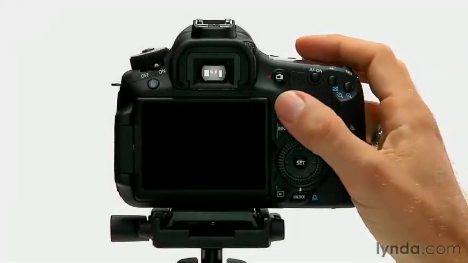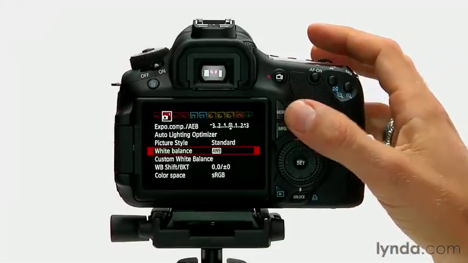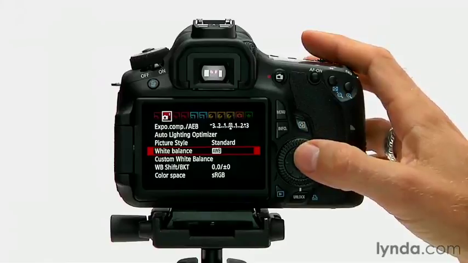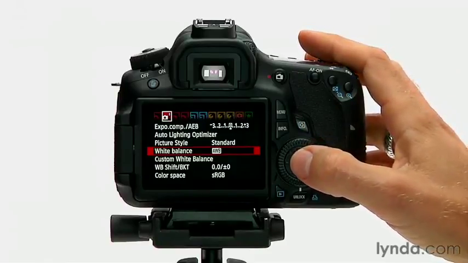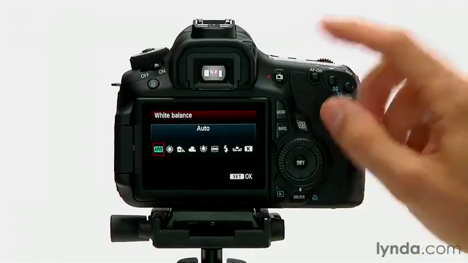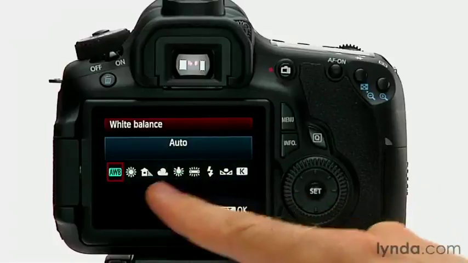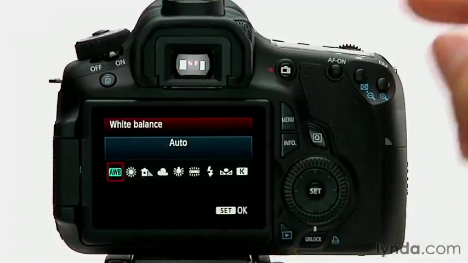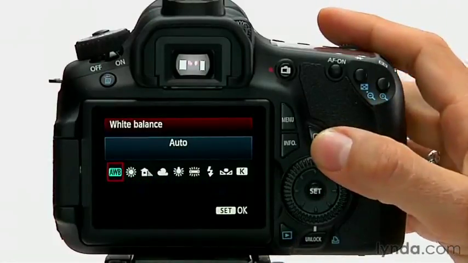For most situations, auto white balance is going to be your best white balance choice. But for times when auto white balance is yielding bad color, you may want to switch to one of these white balance presets. The 60D offers a number of preset white balance settings for specific types of light.